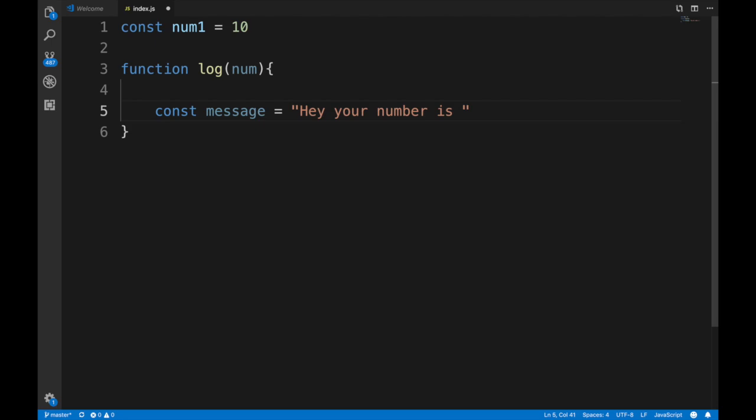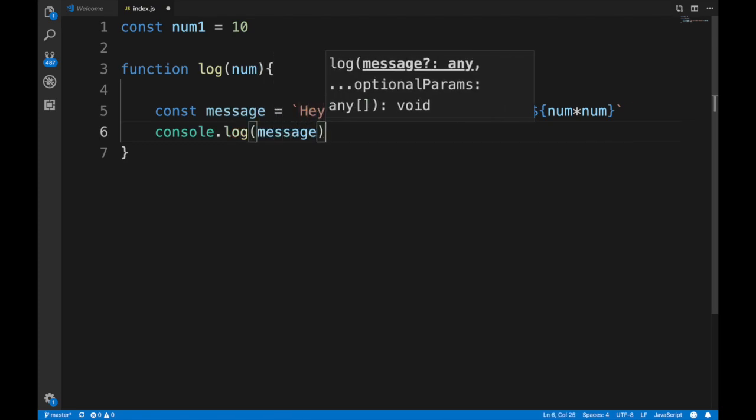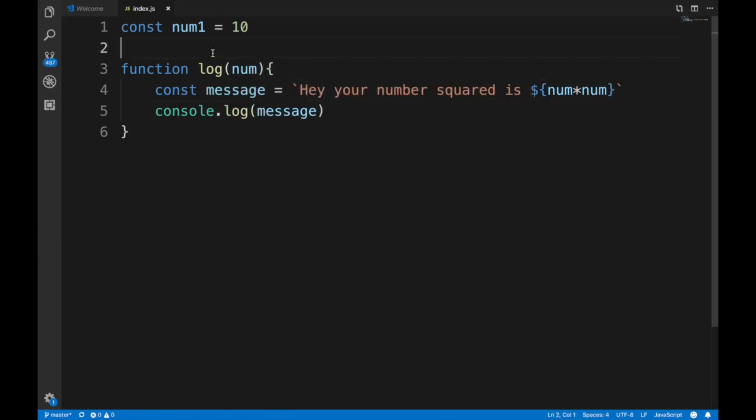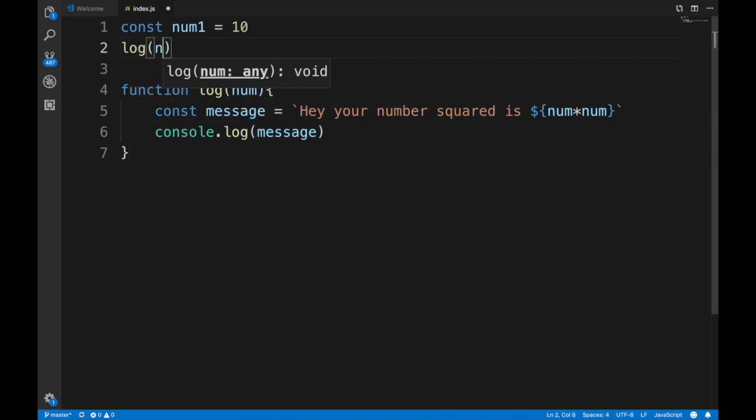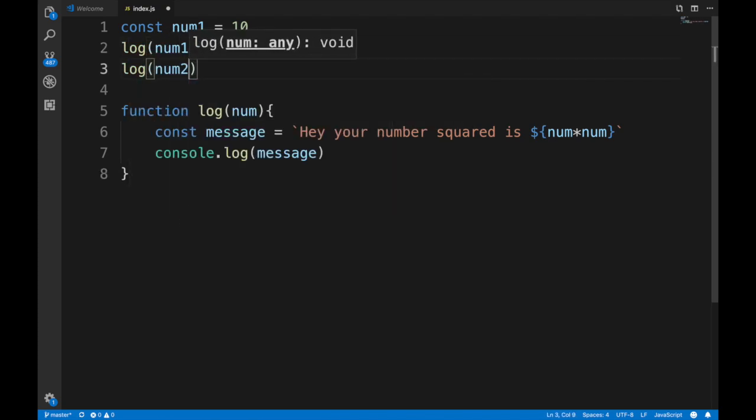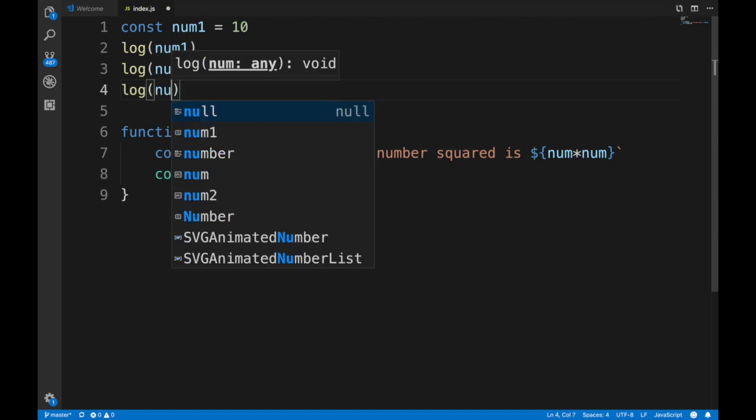squared is, and let's use template strings, num times num. Great. Then we'll just console.log the message. Very simple stuff. Then we're going to log num1, log num2, log num3.